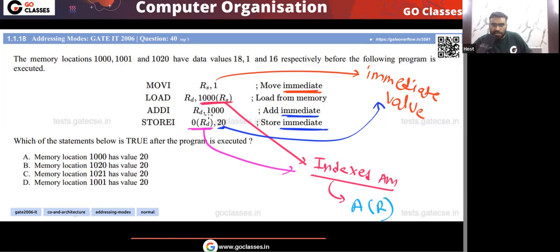You can see add immediate. This 1000 is also an immediate value. Look at this 1000. This is also an immediate value. Okay. So this is a simple question. In this question, you have immediate addressing mode and indexed addressing mode. Also, you have register addressing mode. So basically 3 addressing modes have been used in this question. And for this question, the answer will be option D.